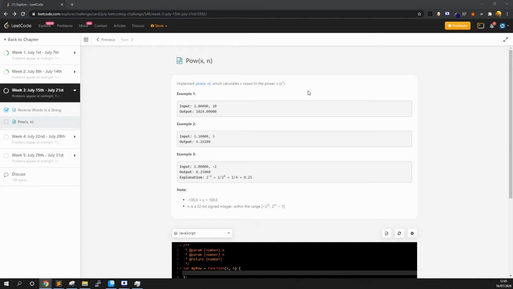As a reminder, if you don't know what power is, it's a number multiplied by itself n times. So in that case, 2 to the power 10 is 2 times 2 times 2 times 2, 10 times. Example 2 is 2.1 to the power 3, which is 2.1 times 2.1 times 2.1, so 3 times. And we have an example where the power is a negative number, and as you can see in the explanation, it's basically the same as with a positive number.